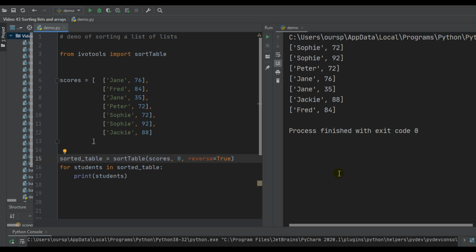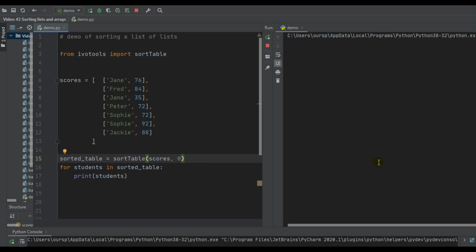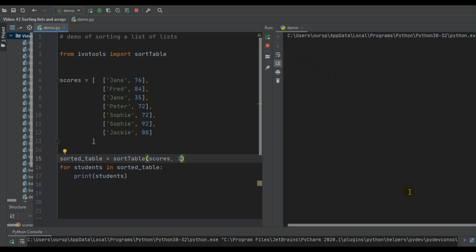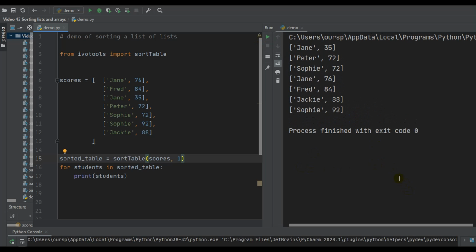Now just to show you guys that it will work, if I take the reverse equals true off the end, then it will reverse the ordering. So we'll have Fred at the top of the list, and then we will have Sophie at the bottom with her 2 scores, guys. Likewise, I can do the same thing with the scores, from lowest to highest. Then we have Jane going all the way up to Sophie at the bottom of the list with the highest score. And again, guys, you can see that Peter and Sophie's joint score has been kept track of.